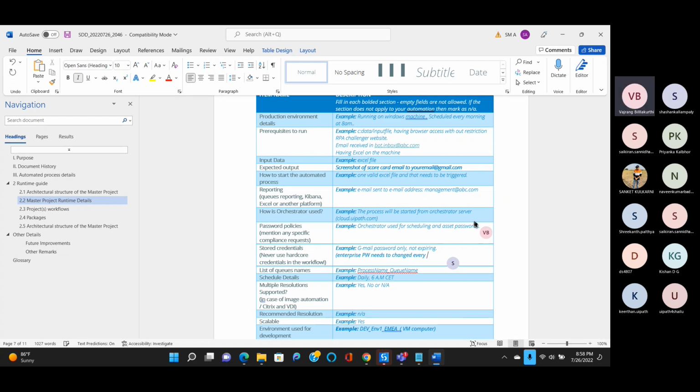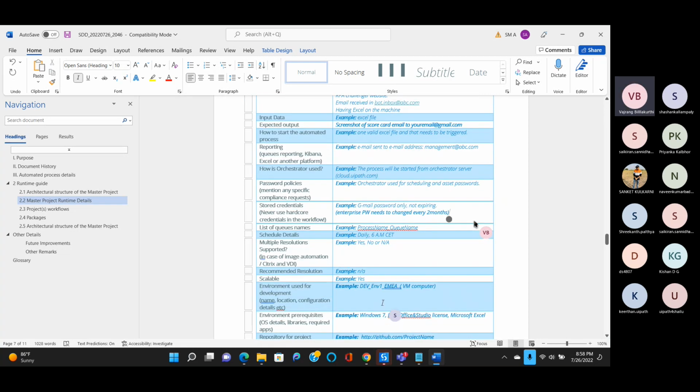Then we can write that password, like enterprise password, which should be changed every 2 months. Okay, so I'll quickly walk you through rather than informing everything. Schedule details: when it will run. Multiple resolutions, if it supports or not. In case of VDA and Citrix, this is necessary, but for now this is not necessary, not applicable. Recommended resolution is also not applicable. Is it scalable? Yes.